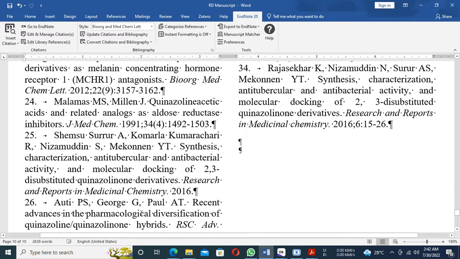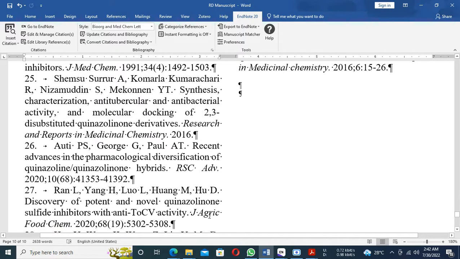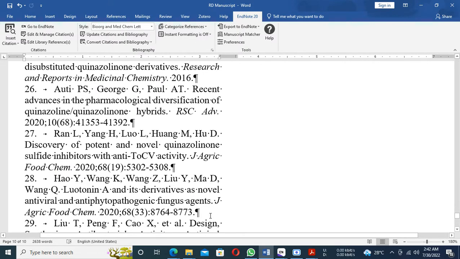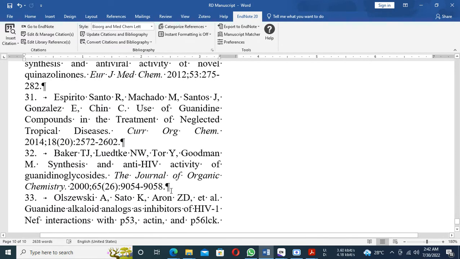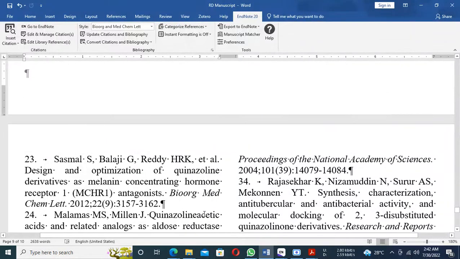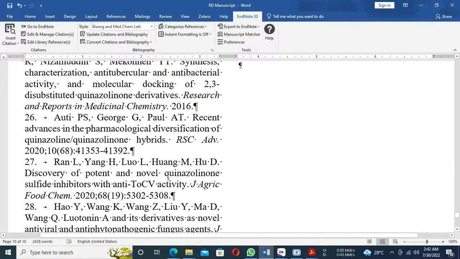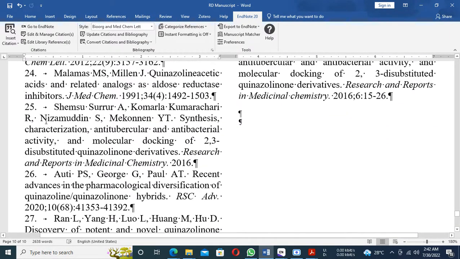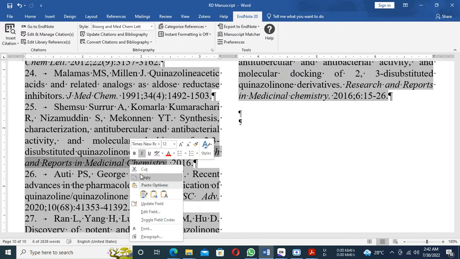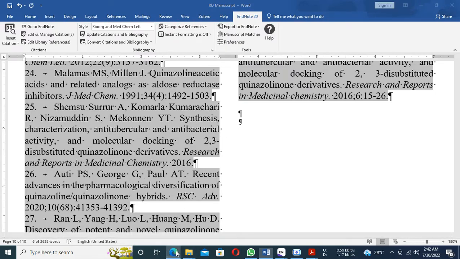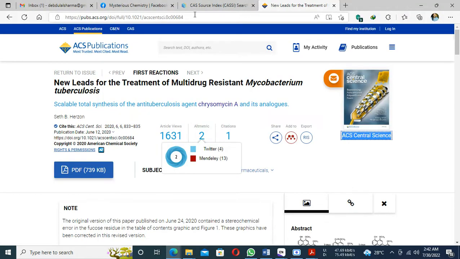Research and Reports in Medicinal Chemistry, Advances, Geography, Food Chem, Journal of Organic Chemistry. There are certain references here in which the abbreviations have not been done yet. So let us check if the abbreviations are available on the CAS citation search tool.